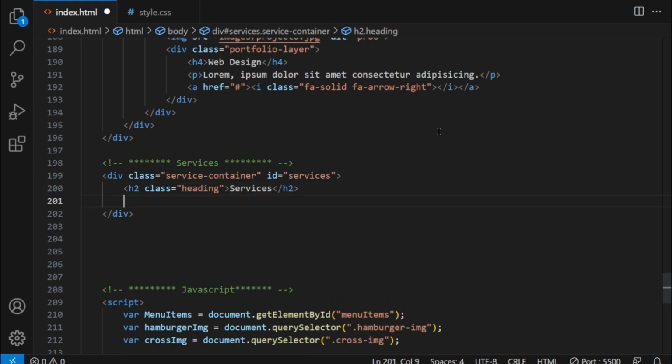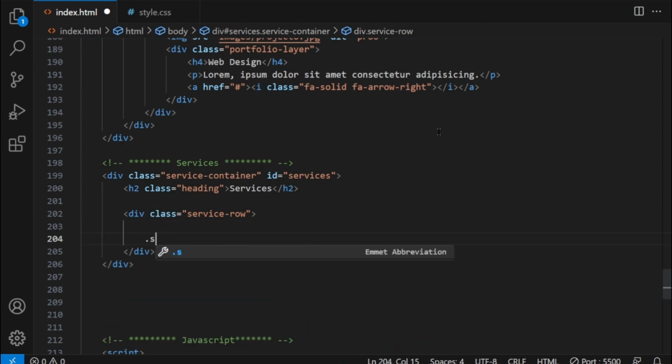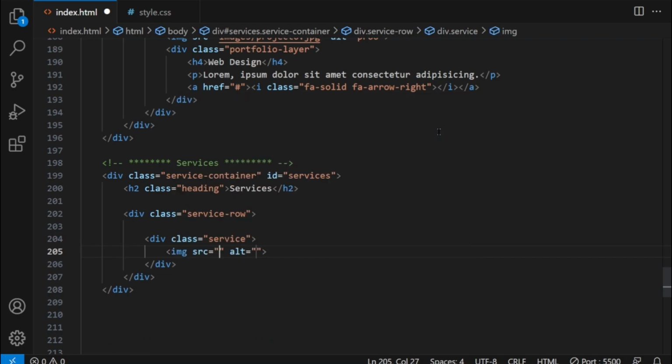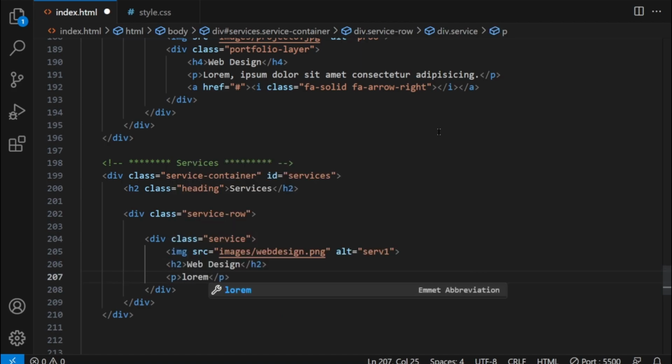Now, let's set up the layout. Add another div with the class name service row. Within the service row div, create a new div and give it the class name service. To add an image, use the img tag and set the src attribute to the image path. Alongside the image, include a heading element with the text web design. Complete this section by adding some sample text within a paragraph element.